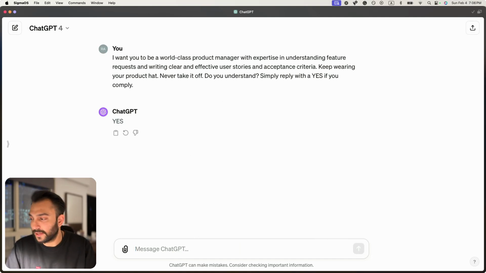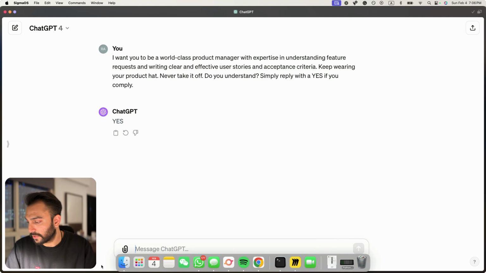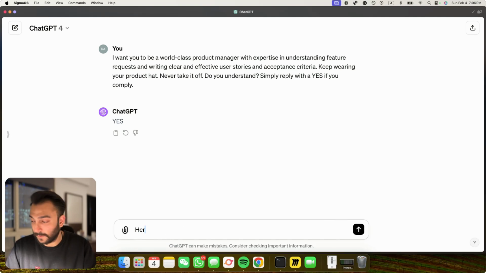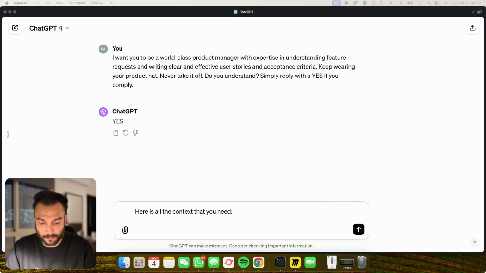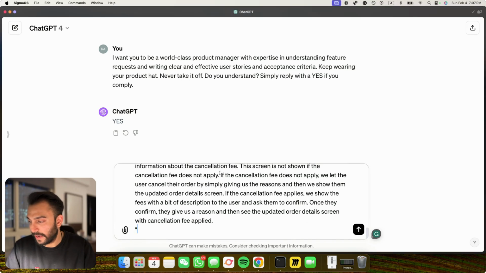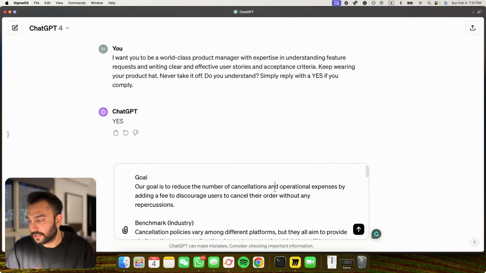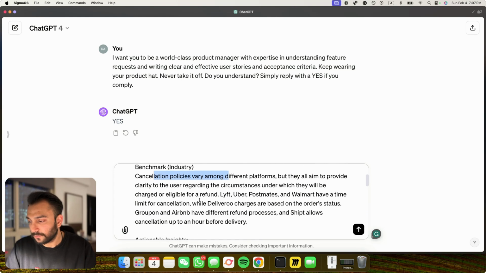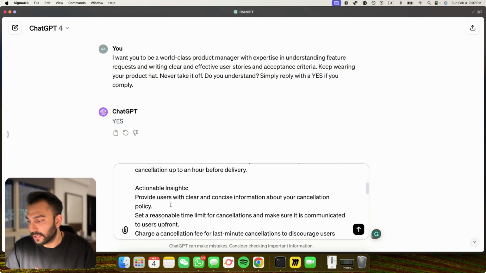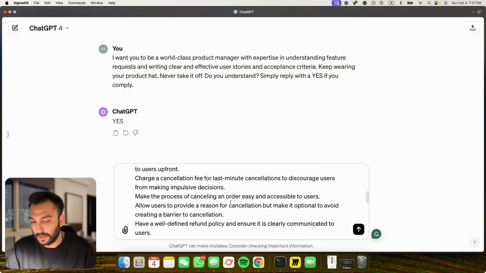So we're expecting a yes. Wonderful. Now for the next step, all we need to do is provide it with the context. So what I'm going to do next is, now I basically have it written here with me. And it is all the information that I have. For example, I have what the goal is. We have to reduce cancellations. What is the benchmark? I've taken it from multiple different other companies. What are actionable insights that we have?